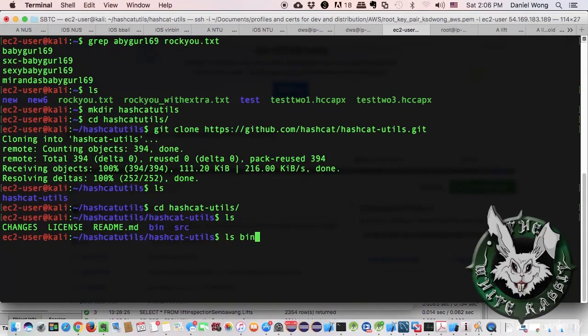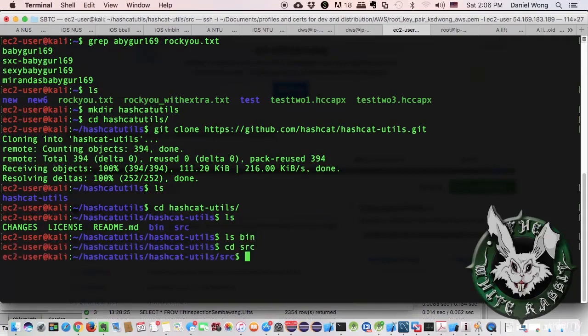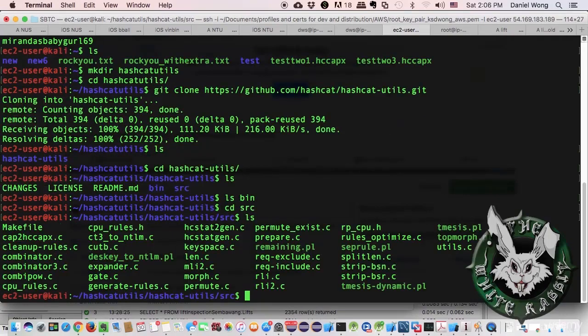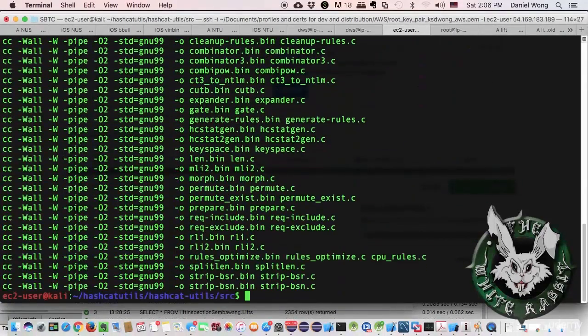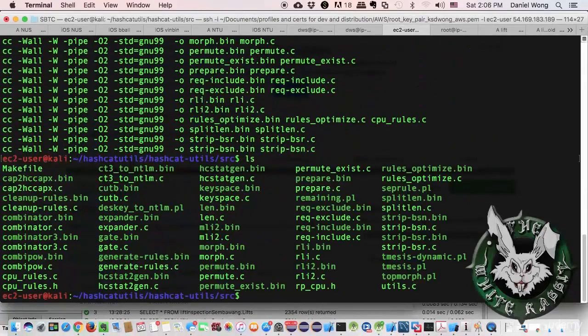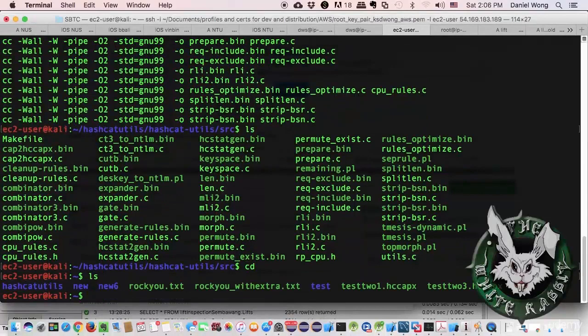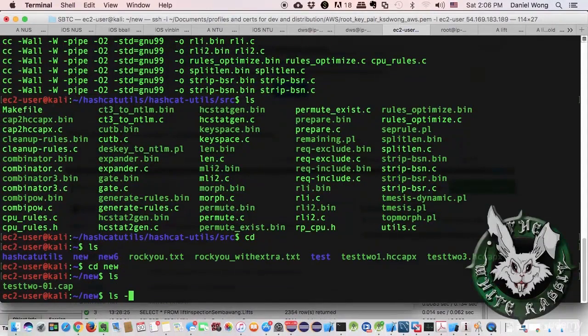If we look in bin, there's nothing there at the moment, so you just go to src, and these are the source files, and there's a makefile we can use. So we just run make, which will do the building, so it'll make all the targets. And so now we see the various .bin files, including cap2hccapx.bin.